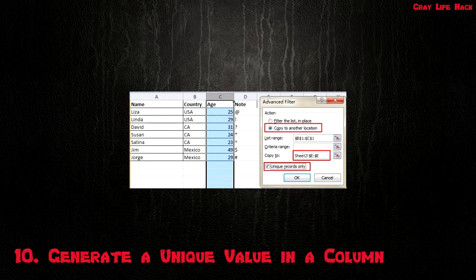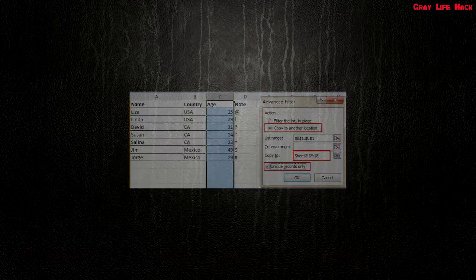Then specify the target location by typing the value or clicking the area choosing button. In this example, the unique age can be generated from column C and shown in column E. Don't forget to choose unique records only. Then click OK. The unique values showing in column E can be the contrast of the original data in C. That's the reason why it is recommended to copy to another location.